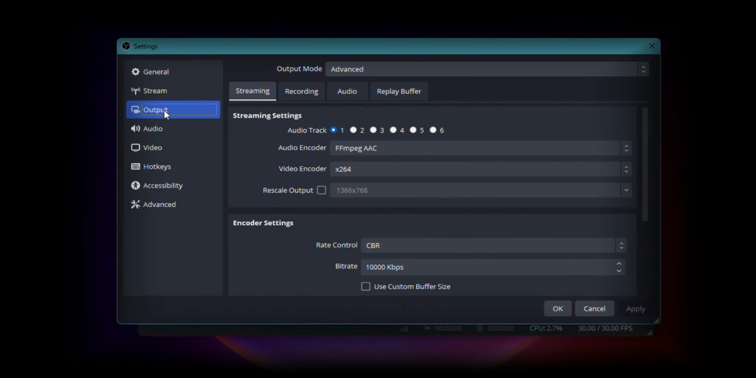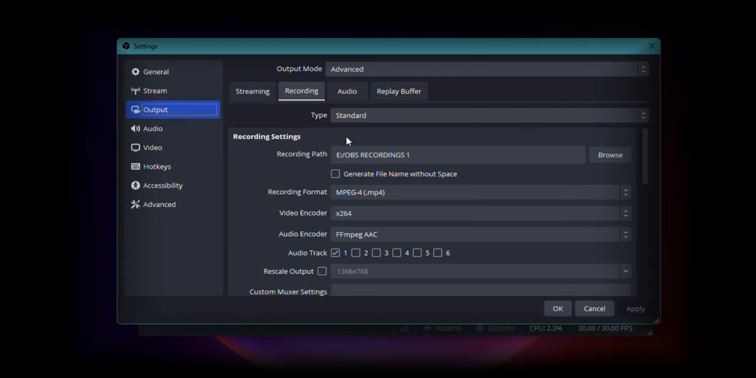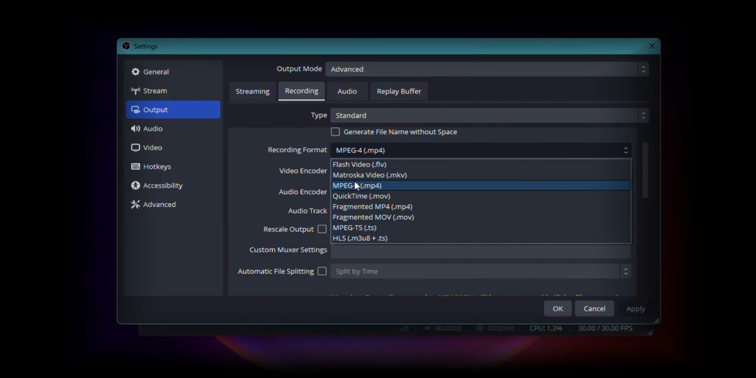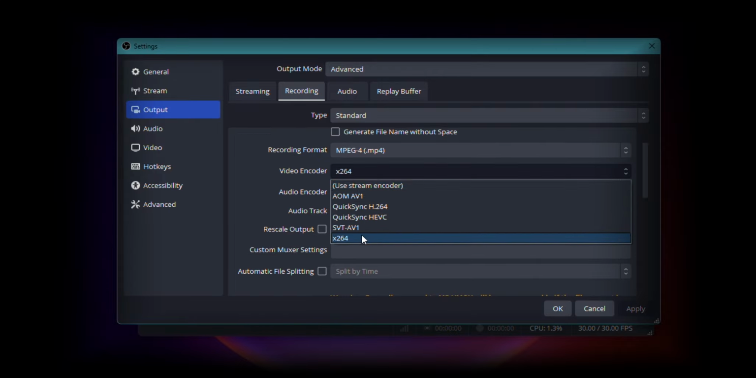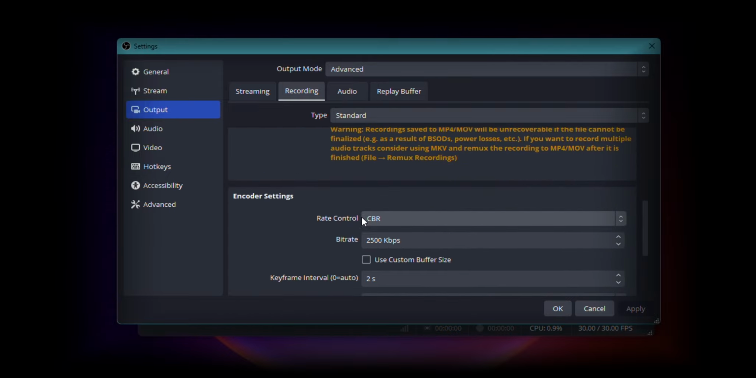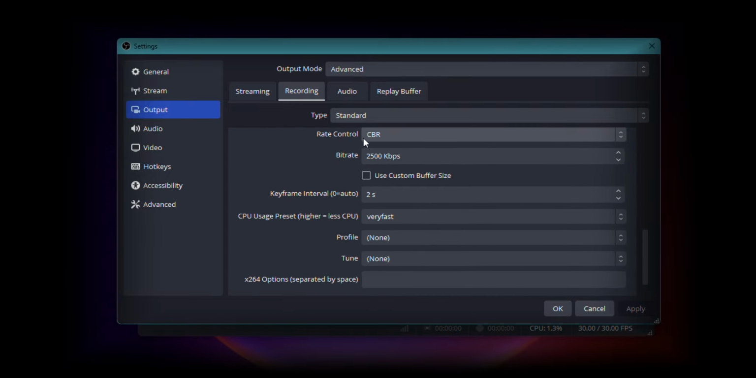Go to Output Settings and switch to Advanced Mode. Use MP4 for compatibility or MKV for safer recordings. With an Intel GPU, stick to the x264 software encoder. For rate control, choose CBR at 2500 to 3500 kbps.